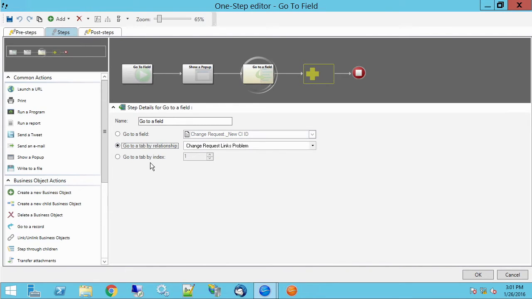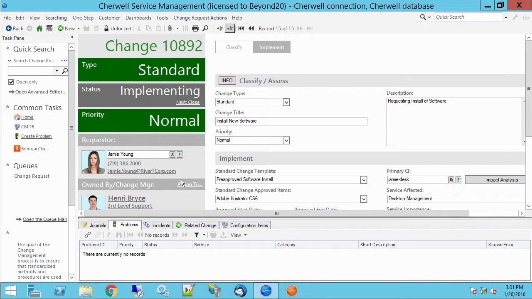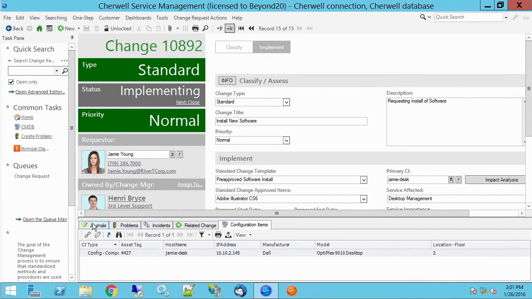I like this, go to tab by relationship. So I'm going to do change request links problem. And in this scenario, we want to make sure that every change links at least one problem. And that's not really a realistic scenario, but for this purpose, it will be. So I'll click OK and close. And so what I want to do is when I run this, no matter what tab I'm on, I want to pop open the problem tab.